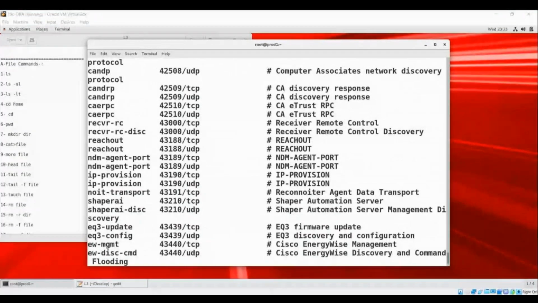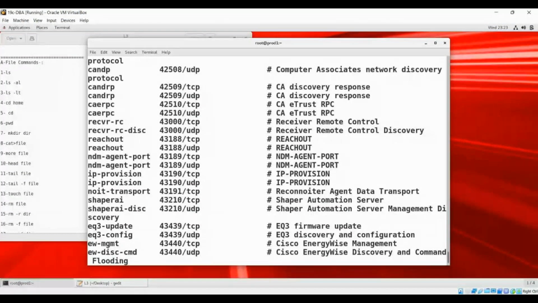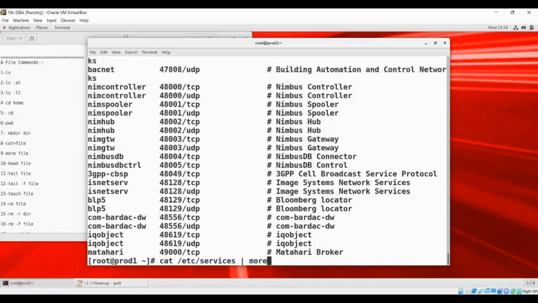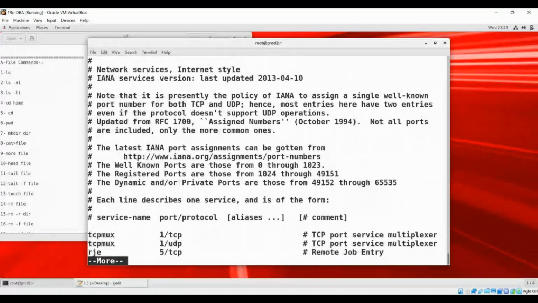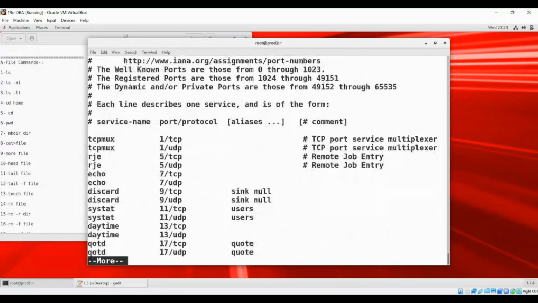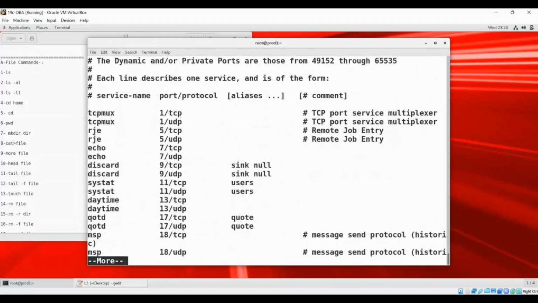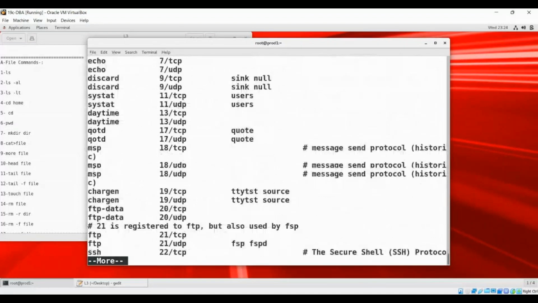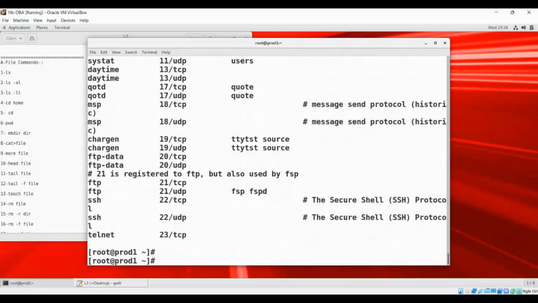And if you want to go one by one, you can use the more command with that. It will stop, then you press a key and it will come one by one like this. So you have control over that. This is how you can use it. You can come out with Control C.